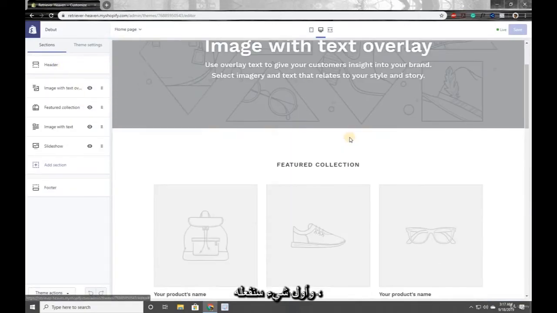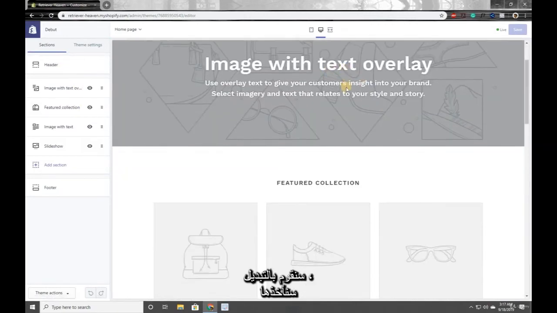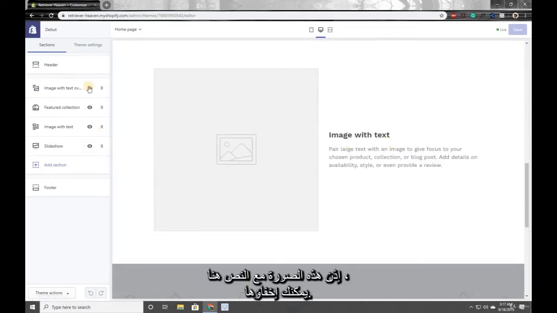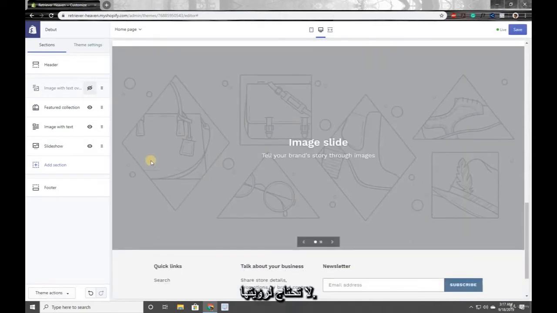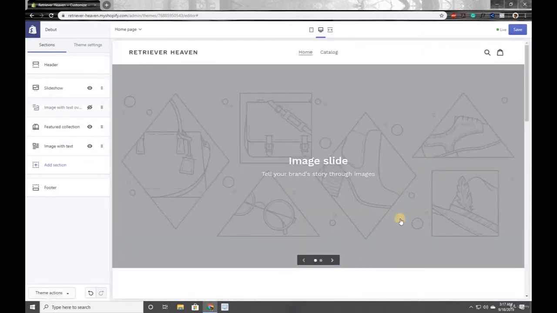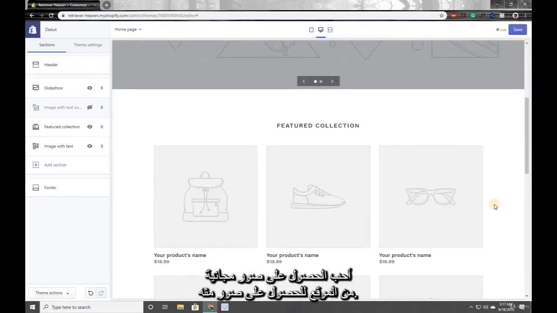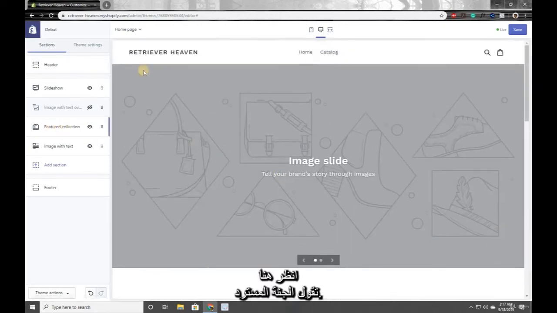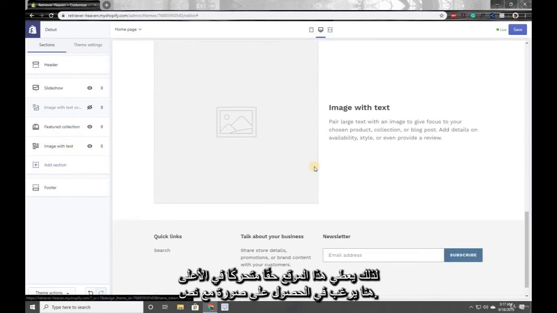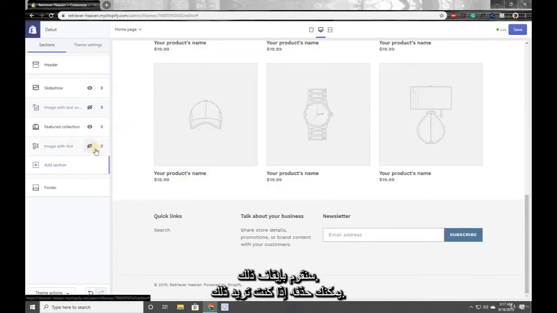And so the first thing we're going to do is a couple of switches over here. This image with text right here, you can hide it, you don't need to see it. This slideshow, we're going to move it up here, because we want slideshows at the top, to entice the customers a little bit and let them look at what our store is about. I'm going to tell you where to get free pictures from. Look at it right here, it says Retriever Heaven, so it already gives the site name at the top. Right here where it says image with text, we're going to turn that off. You can delete it if you want to.